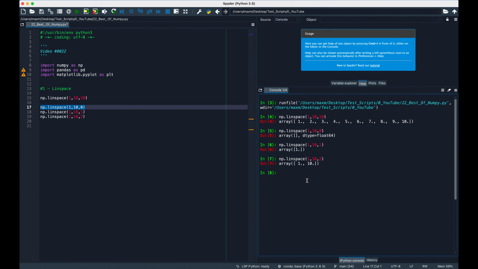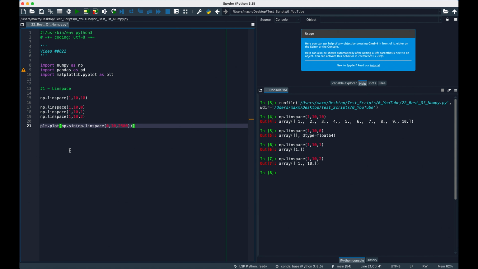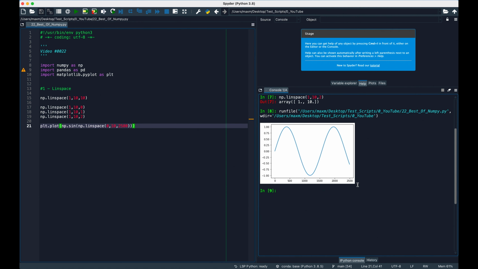This is super useful if you need to plot something quickly and you want an evenly spaced set of values for your dependent variable. So let's try this with a sine curve and we'll graph it using Linspace. So here we're calling np.sin, and then we're going to be passing in a linspace from 0 to 10 with 2500 values. And you can see this is able to output our graph, and it's a very smooth curve because we have 2500 data points that was easily generated using Linspace.